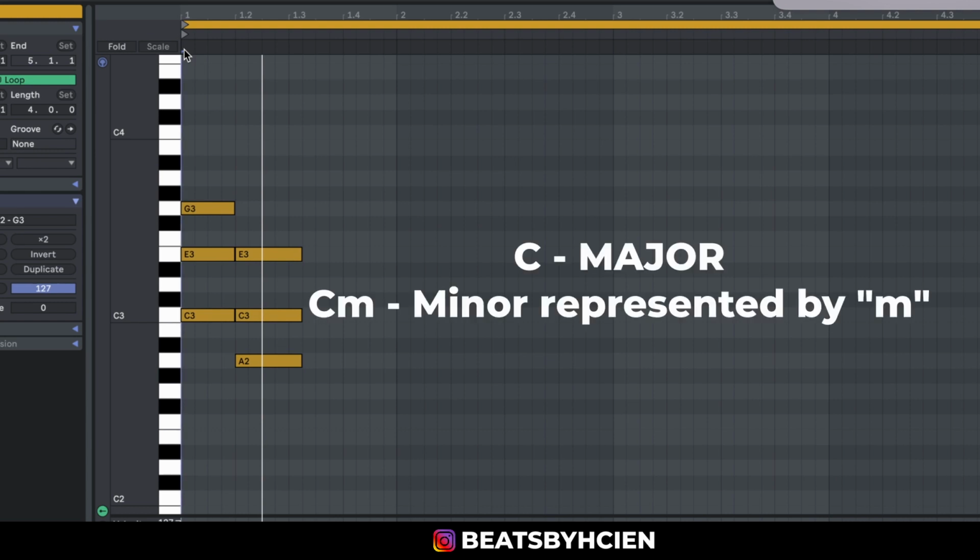A major scale will just be the normal alphabet, which is the C, for instance. Then for a C minor scale, you're going to see a small letter m. That is signifying a minor chord, a minor scale.